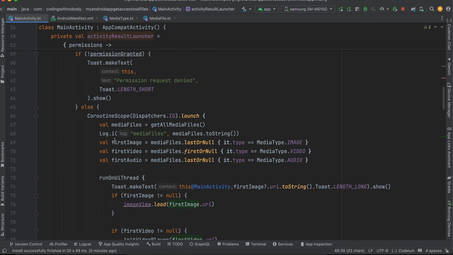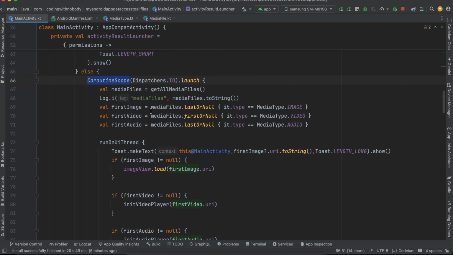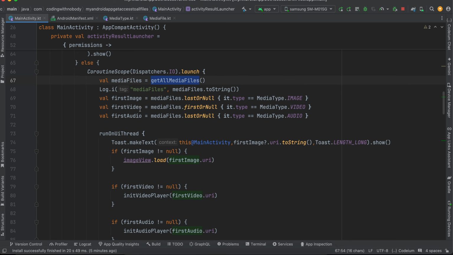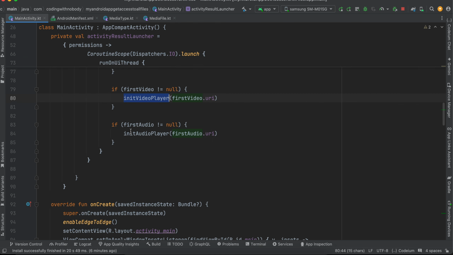Okay, I'll show you where exactly I'm calling this. I'm just calling it inside onCreate. So here on the background thread of the coroutine, I'm calling this particular method. I'll show you this method in a bit. Then I'm getting the last image. If you want, you can get the first image as well, or whatever image index you want. So I'm checking, get the last media file whose type is image. Similarly I'm doing it for video and for audio, and once I have that, I'm checking if it is not equal to null, then load it inside the image view. If the video is not equal to null, initialize our video player. If the audio is not equal to null, initialize our audio player.